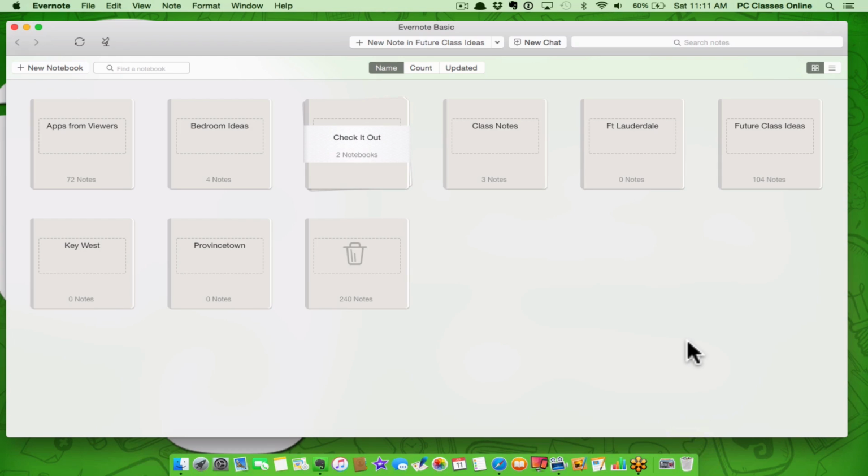And above notebooks, we have an optional third level. And that would be called a stack. And a stack is basically a series of notebooks. And each of those notebooks would contain notes.